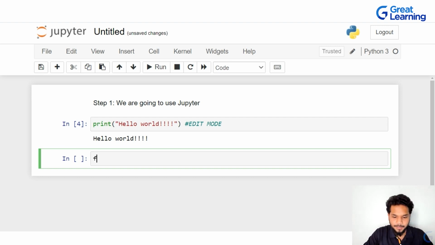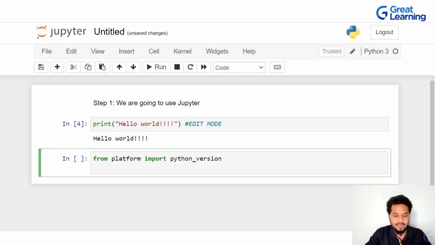So guys, I'm going to type in a piece of code now. From platform, import python_version. Now this is a function that I'm actually calling that's present in platform for us. So I need to call the function. So I'll just say python_version here. And since this is a function, of course, the parenthesis is important.